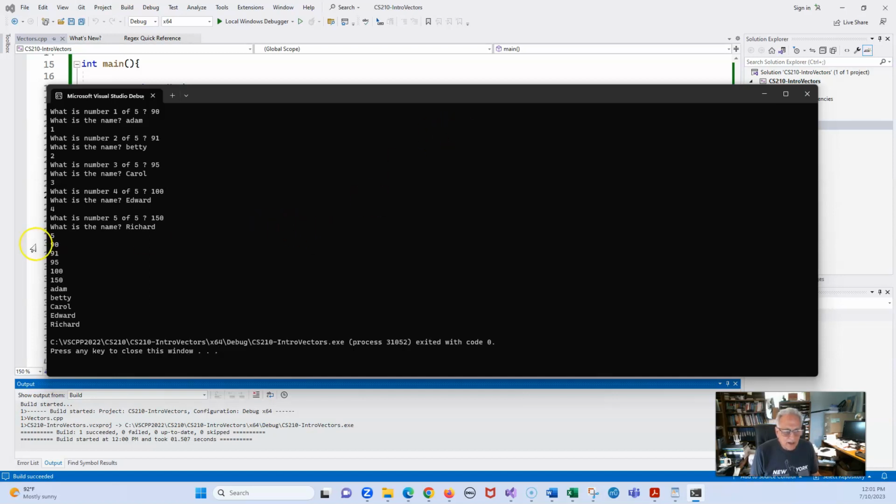All right, so we have 50, 90, 91, 95, 95, and 150. Now this 5 is here, so don't be confused with that. And then we have Adam, Betty, Carol, Edward, and Richard. Oh, this is printing the size of it. That's what was confusing me. So you can see how each time we do it, we have 1, 2, 3, 4, 5.